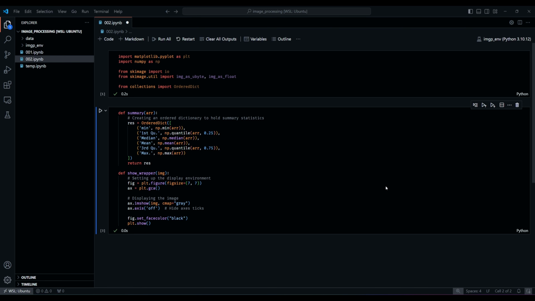Now let's bring back some handy functions from our previous episodes. We have a function for summarizing numerical data about our images and another to display images neatly in our Python environment. These functions are essential tools in our toolkit, helping us explore and understand the data properties of our images and visually confirming our results as we go.